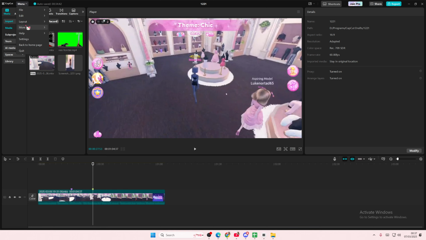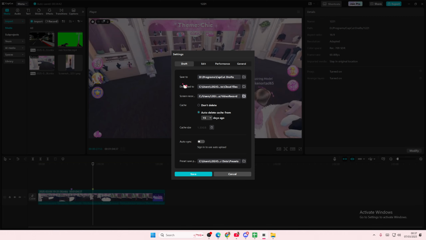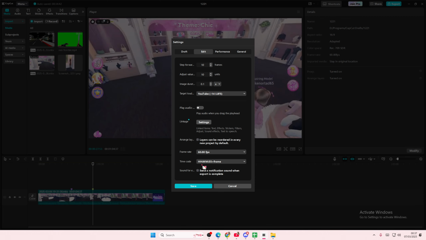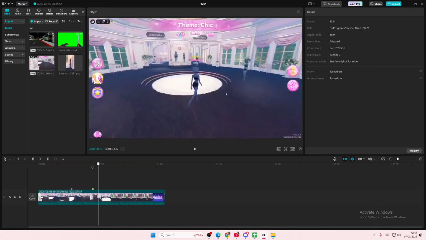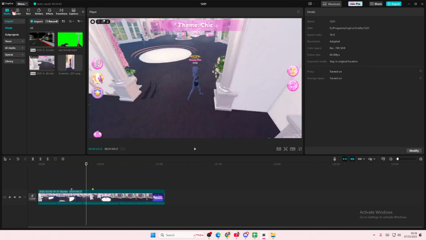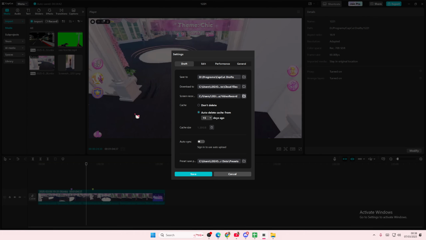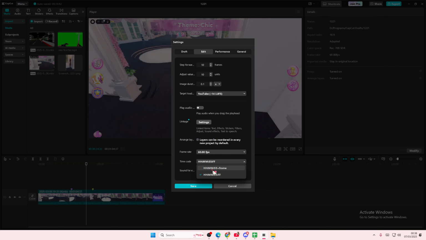Anyways, go to menu and you're going to open up these settings. Go to edit, and then here under time code, you can select from these two time codes. There's this first one, I think this is hour, minute, second plus frame. Hour, minutes, second, and frame. I think it's this one here. I'm not quite sure actually which one it is, but if you wanted to, you can absolutely do that. I just use the default, which is this one, and then I'm going to press save.